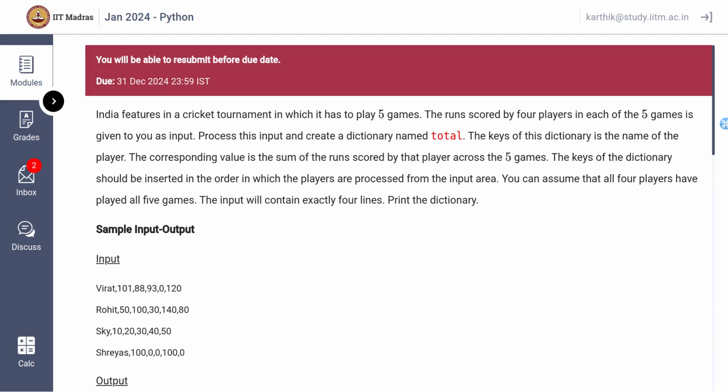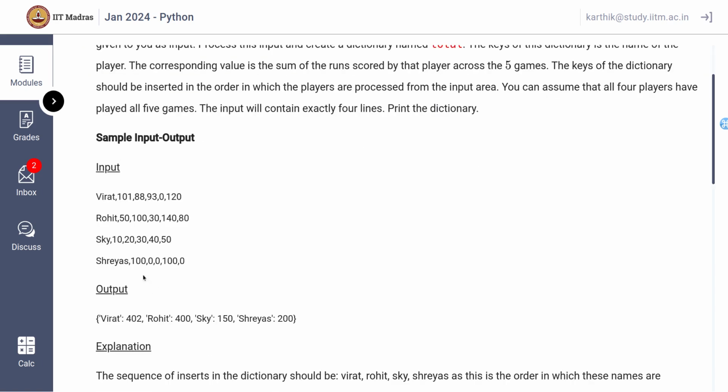Okay, so this is mock problem number 4. Again, pause the video and read the problem. So we are given this data about the runs scored by cricketers in some 5 games that India has featured in. So if you notice the input, this is how it looks like.